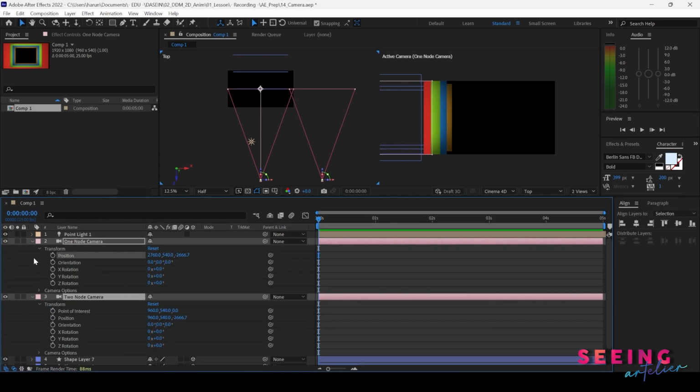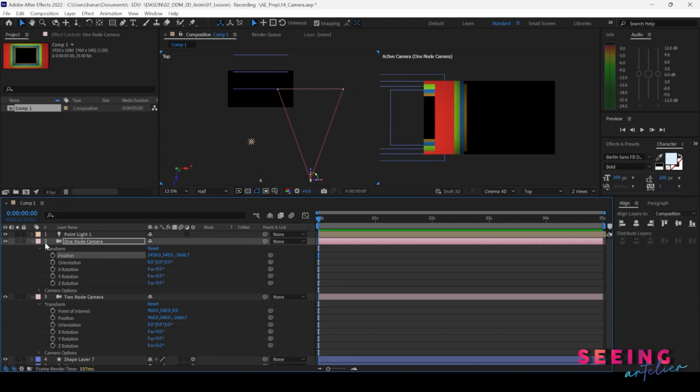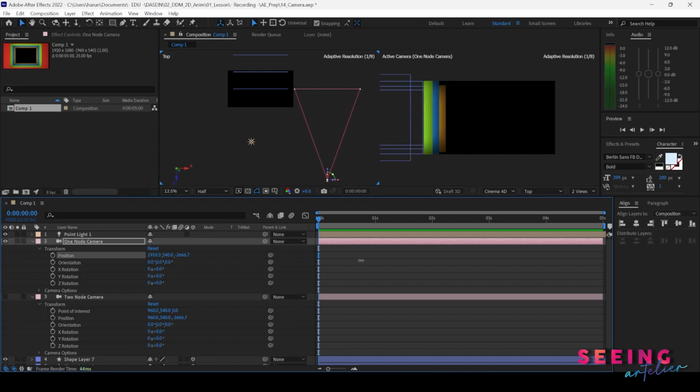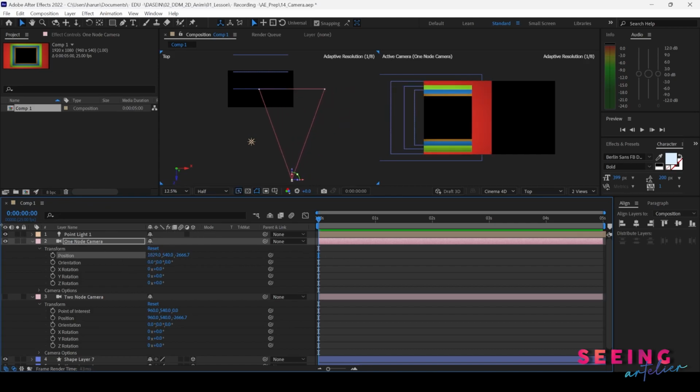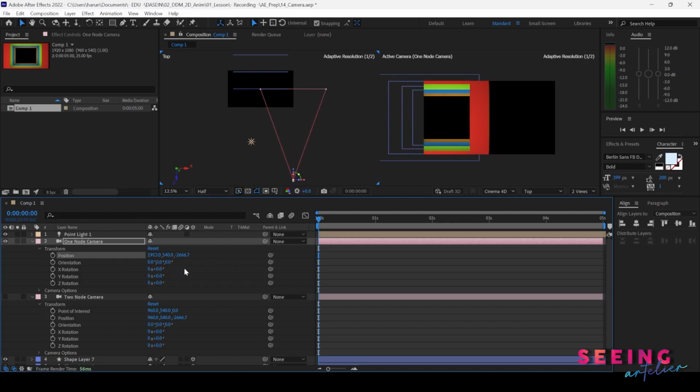In one node camera, we only have the position, whereas in two node camera, we will have point of interest and position, which is this is the point of interest and this is the position of the camera. Let's try to move the figure of one node camera. Right now, we are viewing the one node camera. I just turned off the two node camera. If you take a look, my camera moves and shows the whole scene. So one node camera is good to let you move around the scene or follow a path.